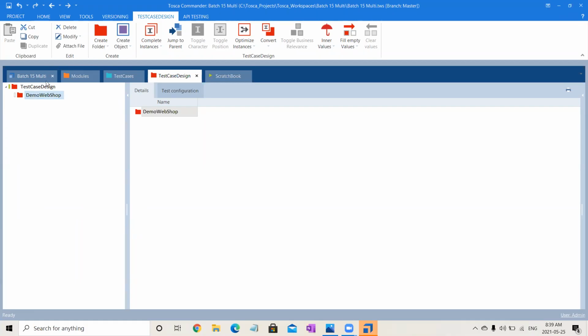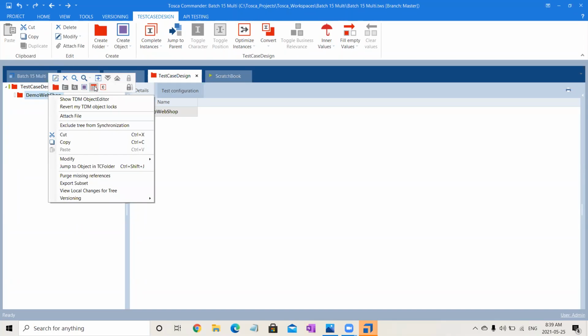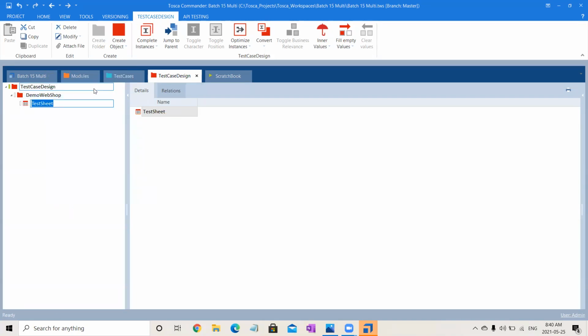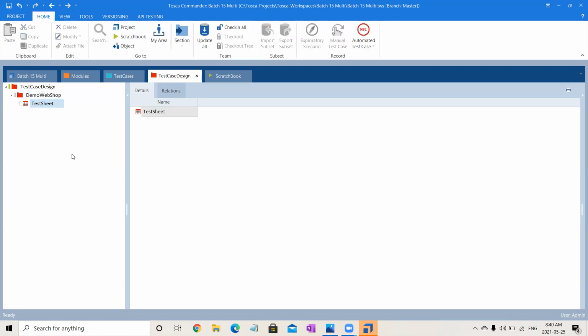And in this demo web shop folder, again right click on it and then you can see one icon, create test sheet, and this is create class. We will discuss classes later. First we will discuss the test sheet. Okay, so the first one is the test sheet. This test sheet is nothing but much similar to your Excel sheet. Okay, so this is my test sheet.